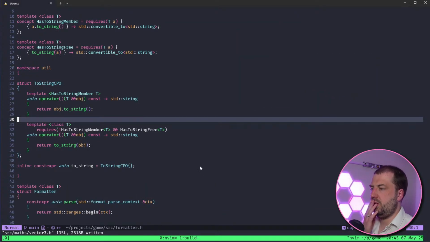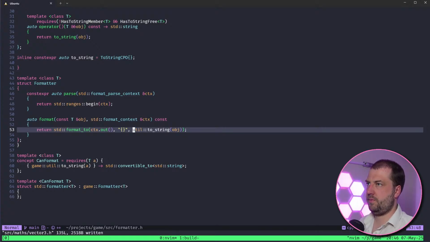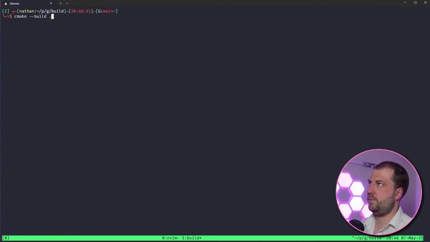Where have I gone wrong? Let's have a look. Pass, CTX, that's fine. This inherits from my formatter with the T const object. Call u2.string. Let me just try and narrow this down.